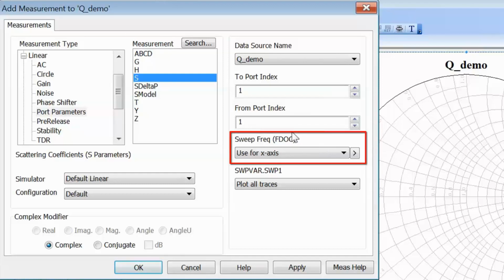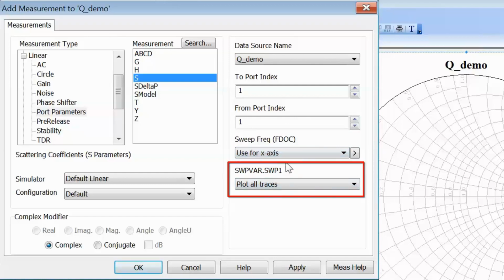Now you can see that there are a couple of extra boxes here. First of all, we are asked what to use our sweep frequency for, but we've only got one frequency, so we don't have to worry about that. We could just leave it to what it is. And then MicroOffice is asking us, what do you want to do with the data that comes from your swept variable? And we want to plot all traces, because we want to plot all the S11 values for each impedance value that imped assumes, and hence we'll just keep this box to what it is. Now click on Apply and then OK.